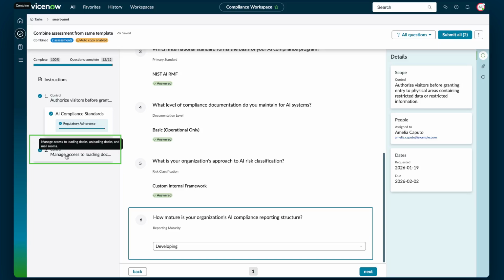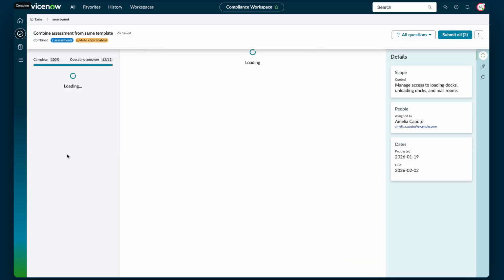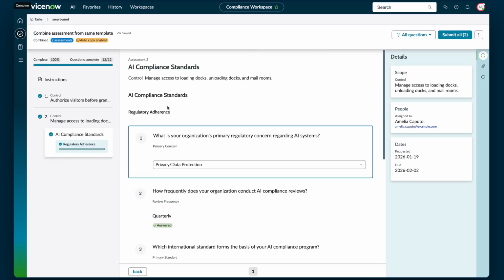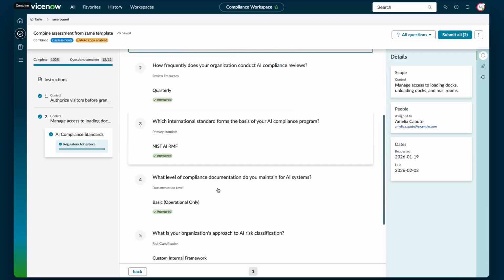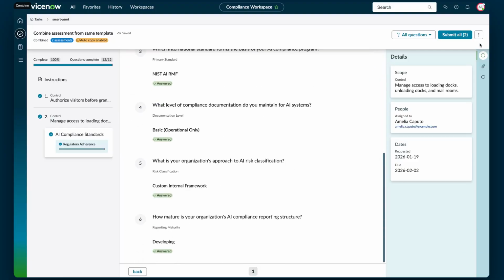Select Assessment 2. Since autocopy is enabled, your responses are already populated, so no manual entry is needed. In the navigation bar, select Submit All to submit the assessments.